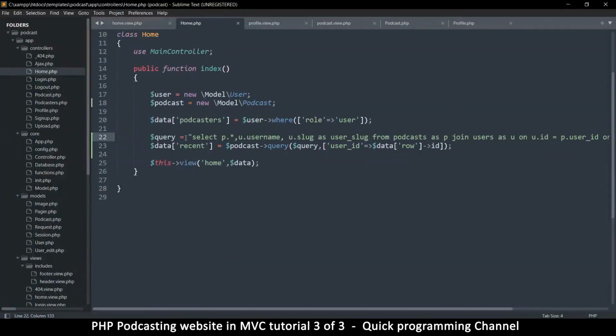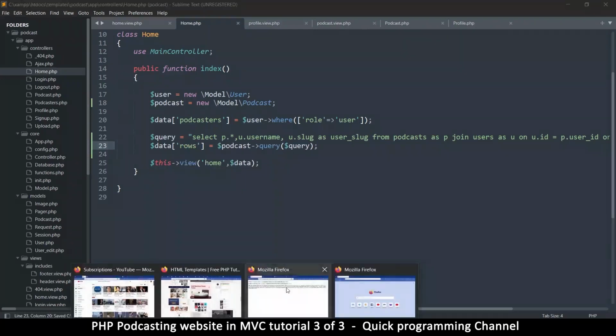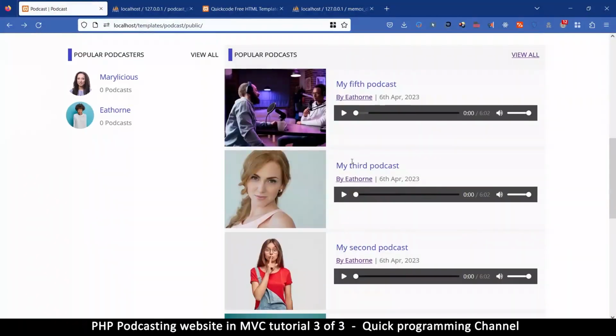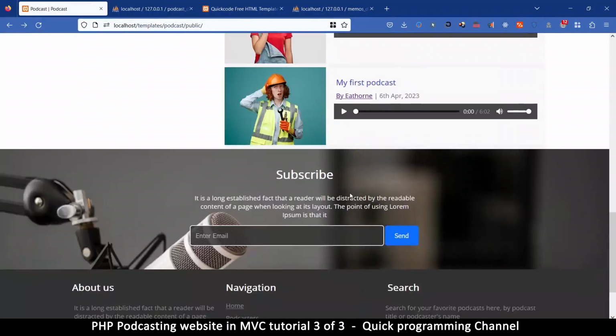I didn't do things very well here. Data row is not a thing. We don't even need this because we are not putting any variables in the query. So we just run, and then instead of recent, it should be rows. That should do it, really. Refresh, and there we go. So we see we have our podcasts here.